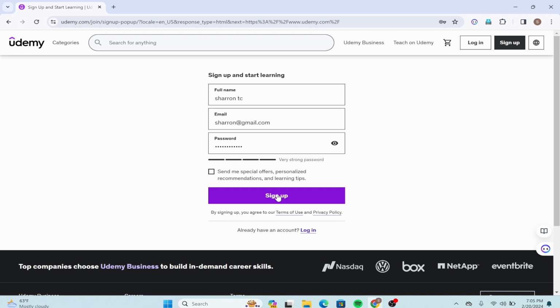And after entering everything, you may need to verify it by clicking on a link sent to your email inbox. This is an essential step for account security. And once you have signed up, you may be prompted to complete your profile by adding more information such as your interests, goals, or areas of expertise. This step is optional but can help personalize your learning experience on Udemy.